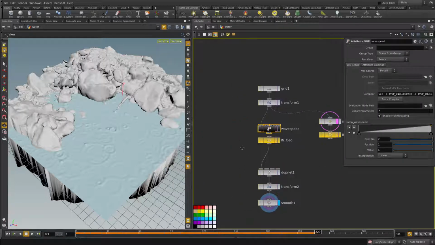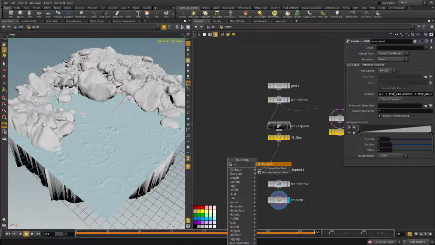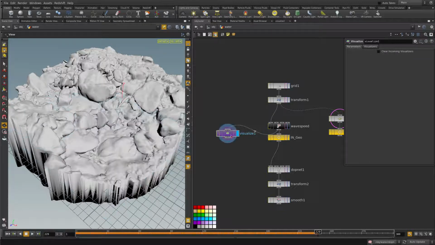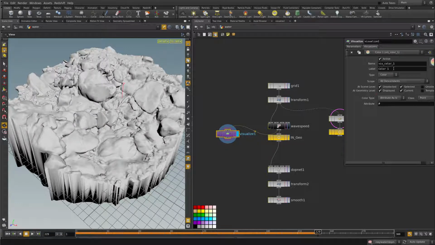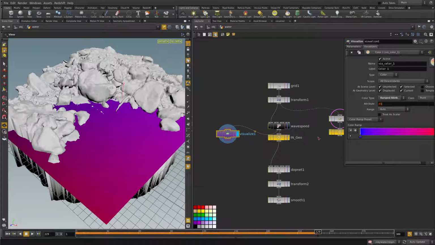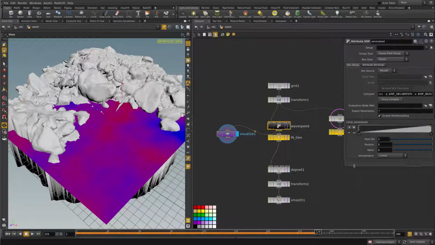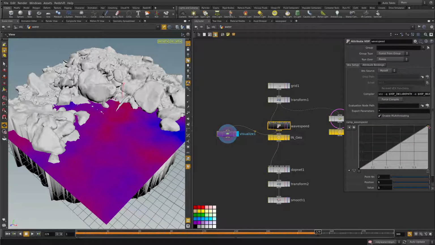Now, to be able to see something, let's create a visualize node and connect it here and make this show us the ramped attribute, wave speed, and I want the min and max values. And you see now you have this nice wave speed noise between 0 here and 1 here in the middle. And with the ramp parameter, you can alter this behavior by just moving these points around.